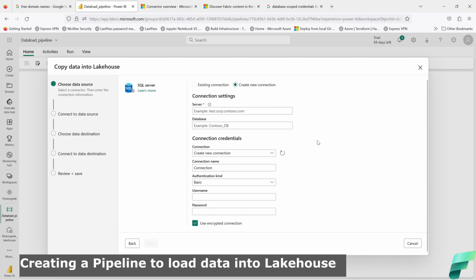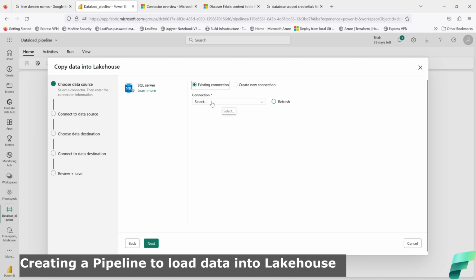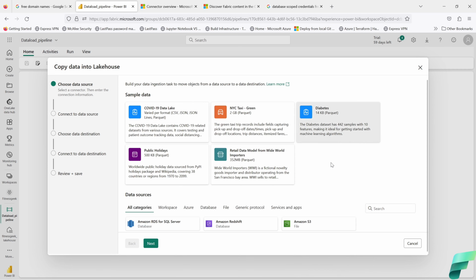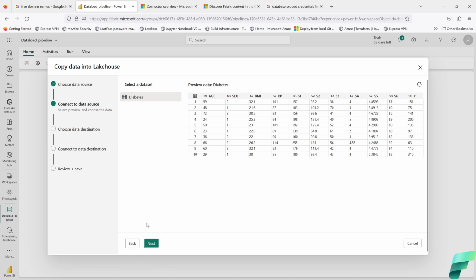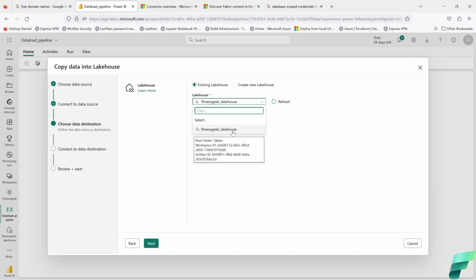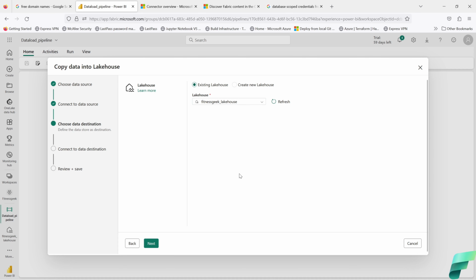Anyways, we will be loading some quick data into our lake house. Before doing that, if you see my screen, I'm not able to create a self-hosted agent or anything, but all right. Let's create a sample data set from diabetes that's available. That's a sample data set. I'm just going to load that into my lake house. I'm selecting the existing lake house that we created earlier, and I'm going to click next.